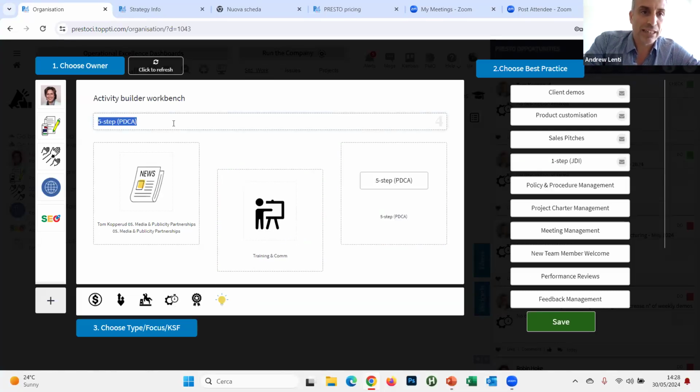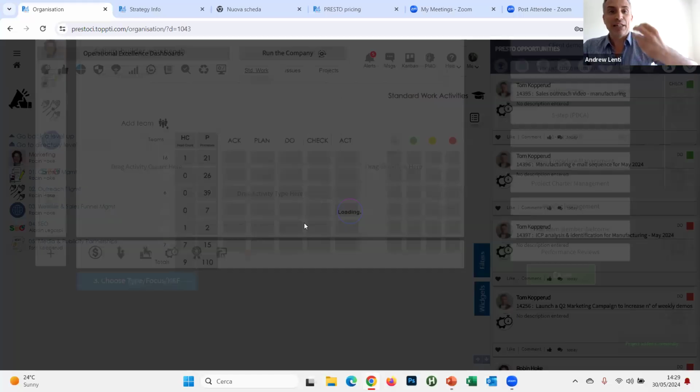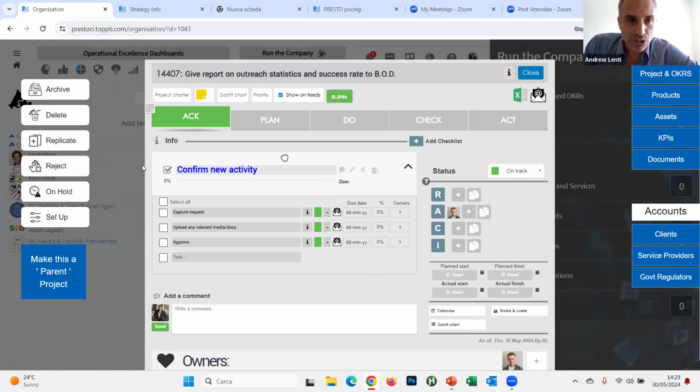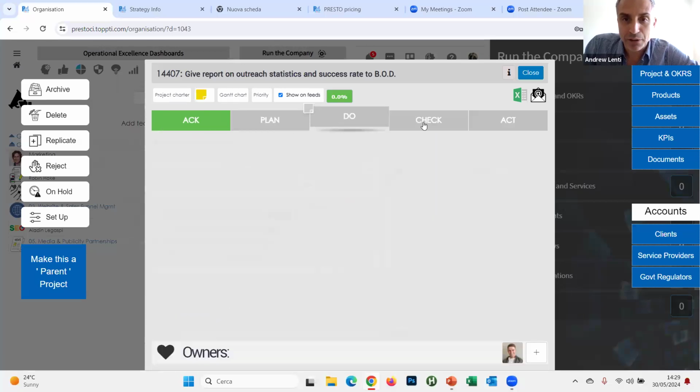I'm going to say, give a report on outreach statistics and success rate to board of directors. So it's a young gentleman, but he's now going to be under the spotlight in front of a lot of people. So we want to make sure his managers give him all the support he needs. And now you can see here we are. There's Tom. We're acknowledging, we're planning, do, check, and act.